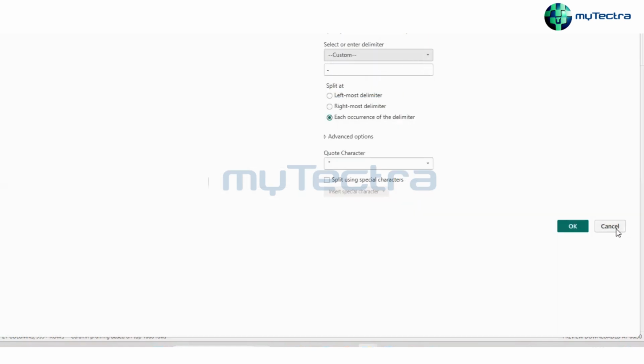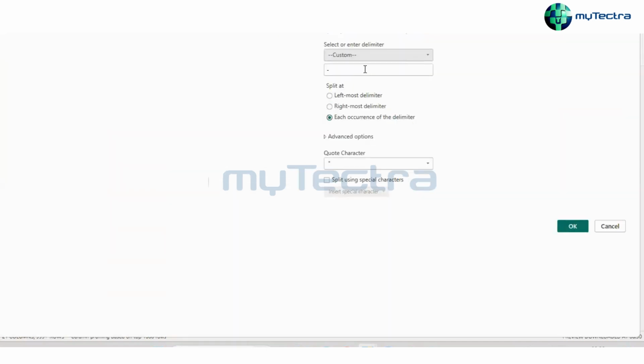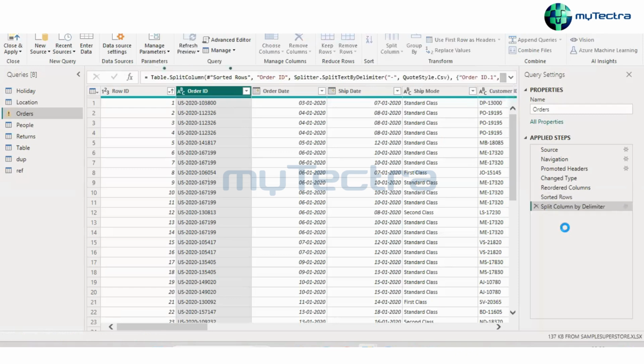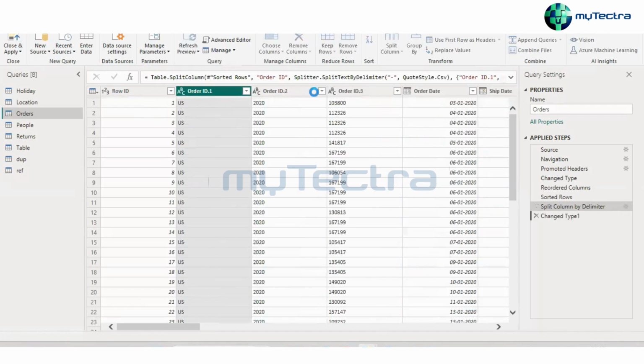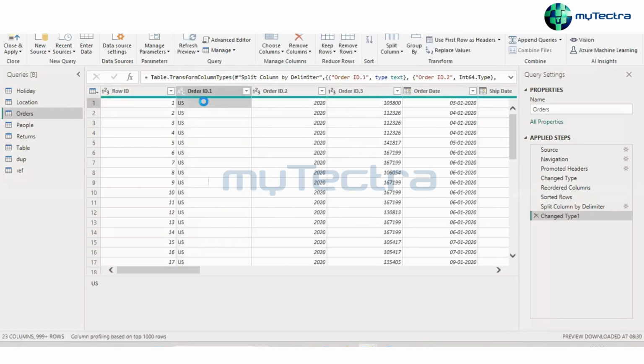Here, the delimiter option is... one sec. We can use this hyphen to split this into different columns. I can click OK. This one column will be split into three columns using the delimiter icon. US, 2020, and the other number.